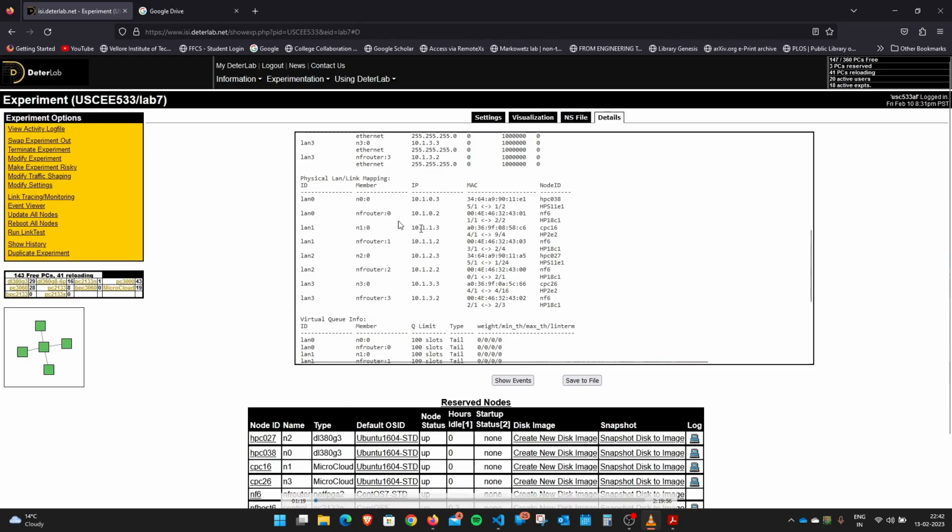So let's say, for instance, the last octet is 01. So this is for my NFC1 port, and corresponds to this IP address. Same goes for the NFC3, NFC0, and NFC2.